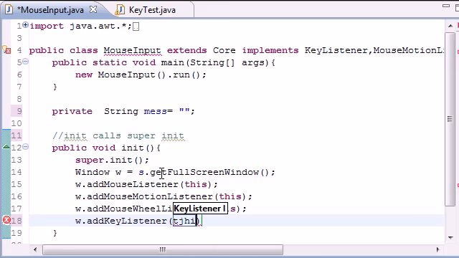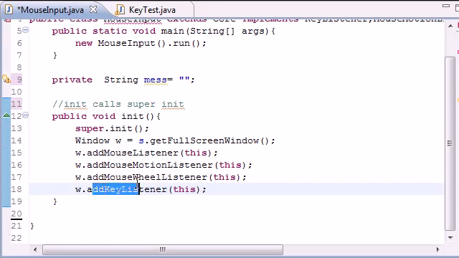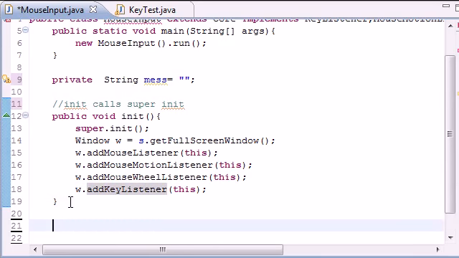And the reason we're adding the key listener, even though we're going over mouse listeners in this tutorial, is because whenever we press escape, we want to be able to exit our program, and if we don't have this key listener, we're not going to be able to respond to any input on the keyboard. So that's why we're doing that, if you were wondering.